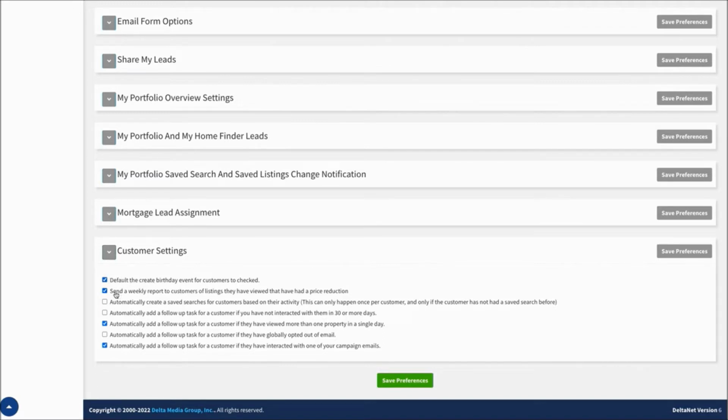The next thing you can do here is you can have the system send a weekly report to customers of any listings they have viewed that have had a price reduction. So if you have customers that are logged in on your website and they're just looking around at different listings, if they view a listing and then that listing shortly thereafter has a price reduction, the system can automatically notify them of that. And it will do that if this box is checked.